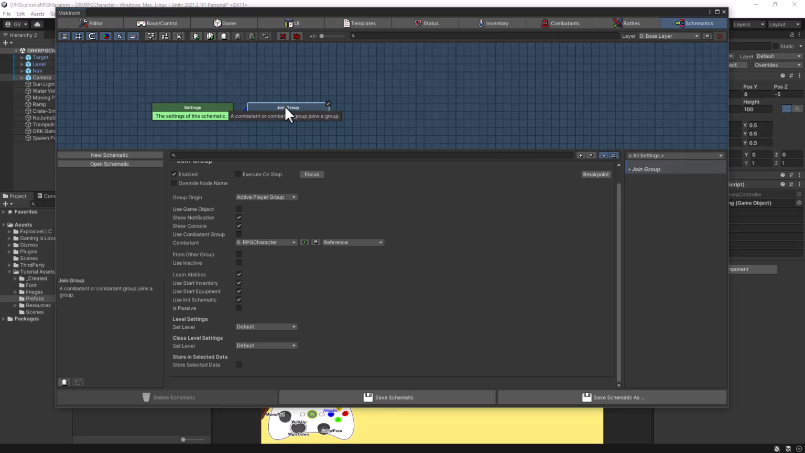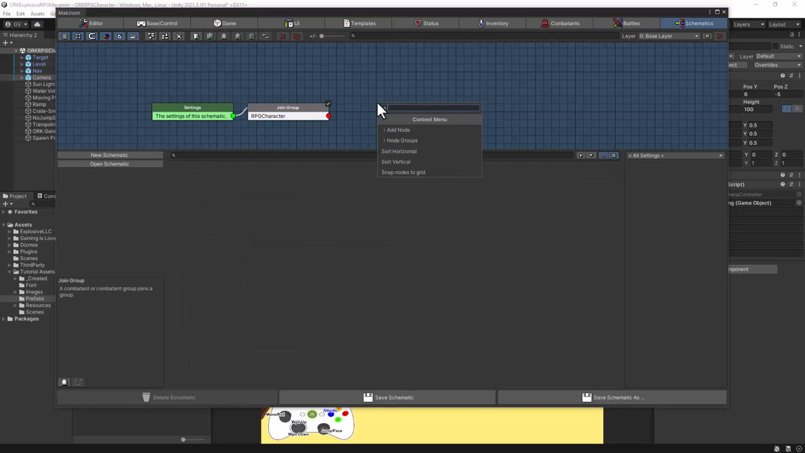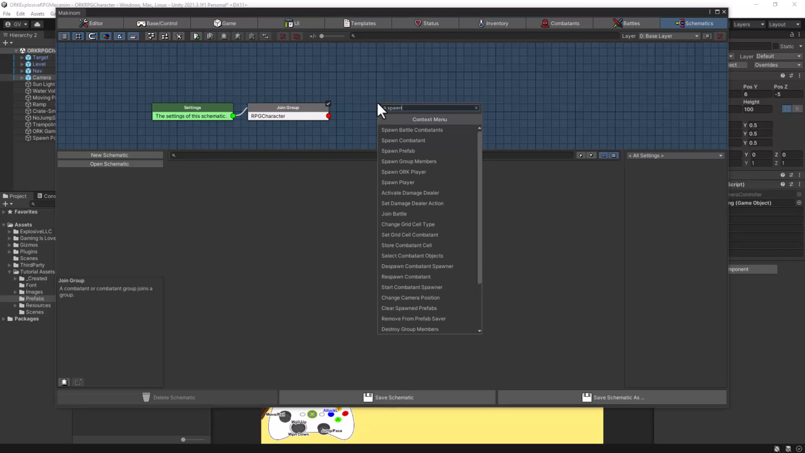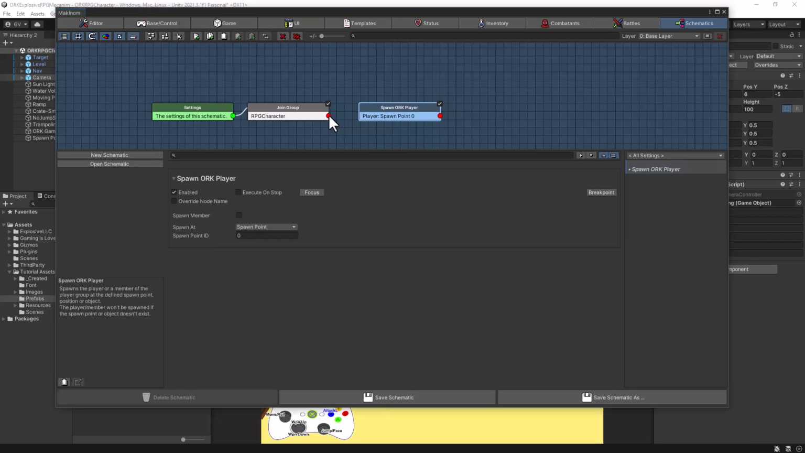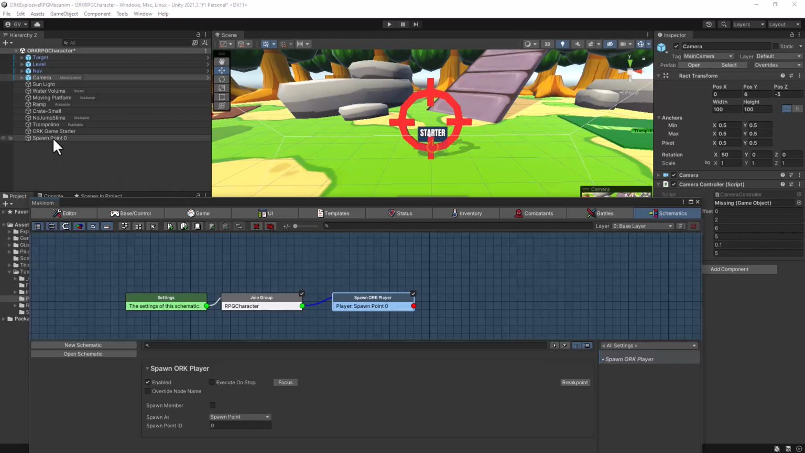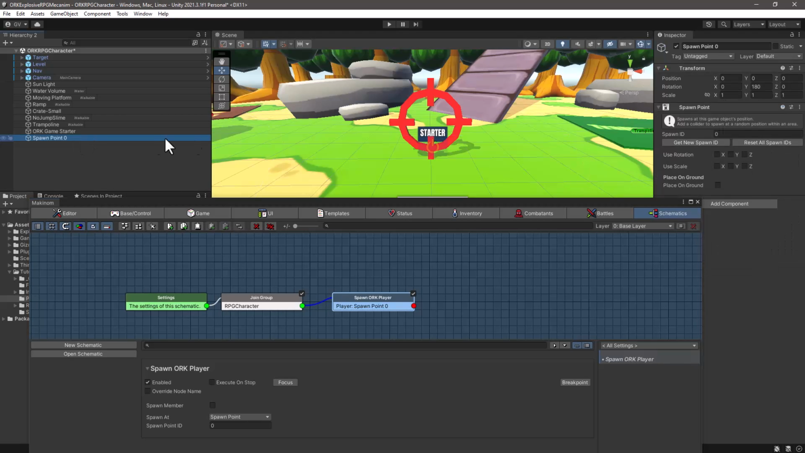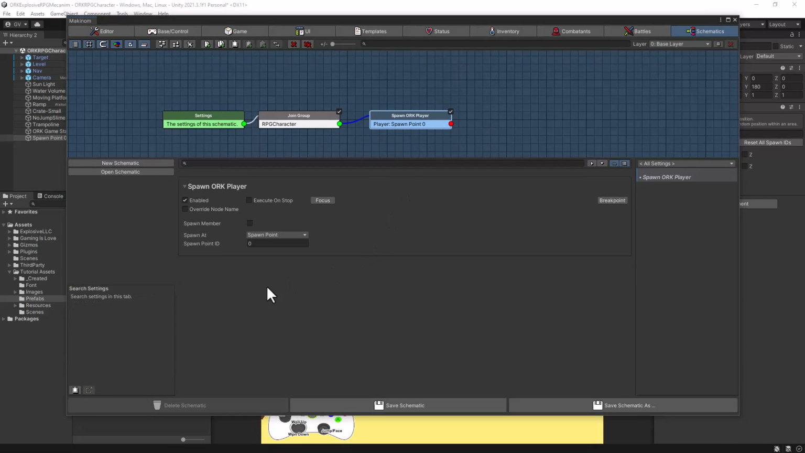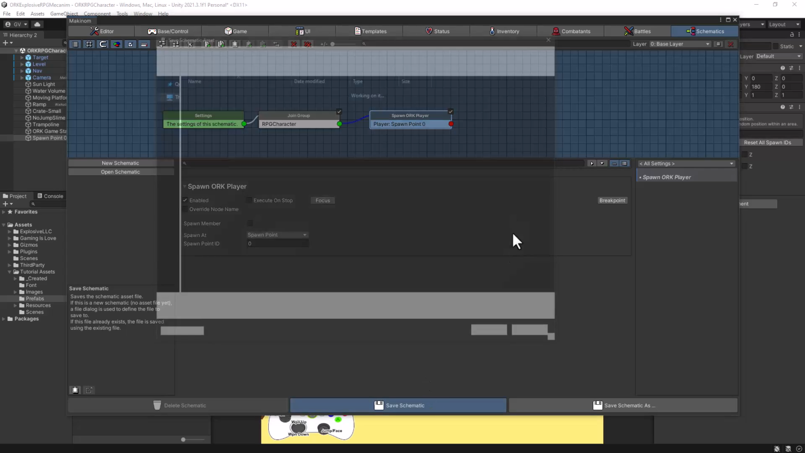And lastly, what we need to do, of course, is to spawn the ORK player. So let's click here, spawn ORK player. Let's link it up, and where we want this combatant to be spawned, it will be in the spawn point 0. So this is the ID that we have here, spawn point 0. So here is the ID. Alright, so let's save this schematic.